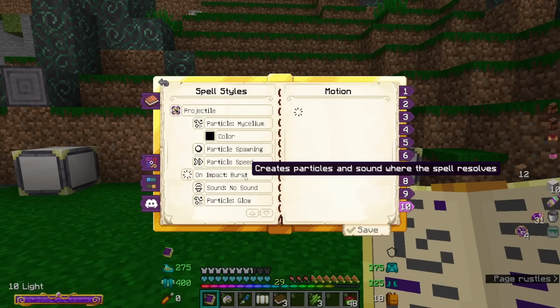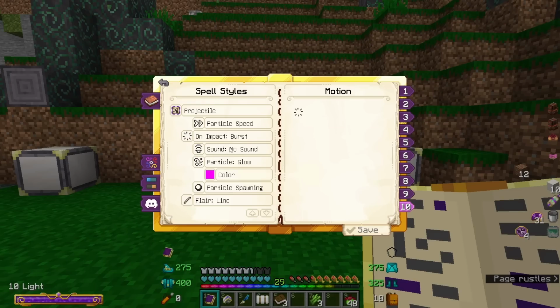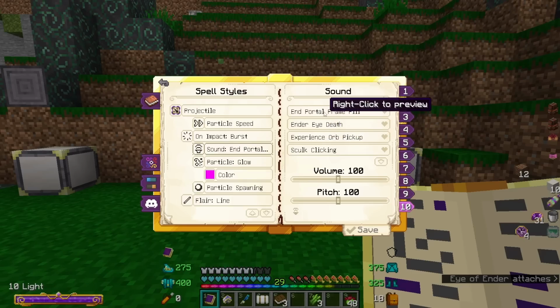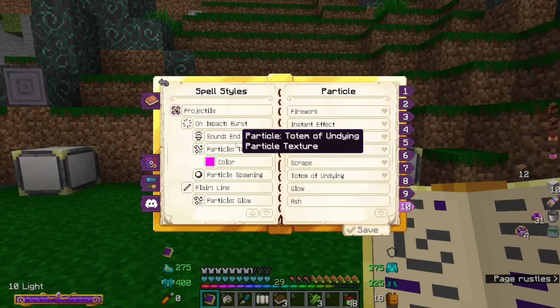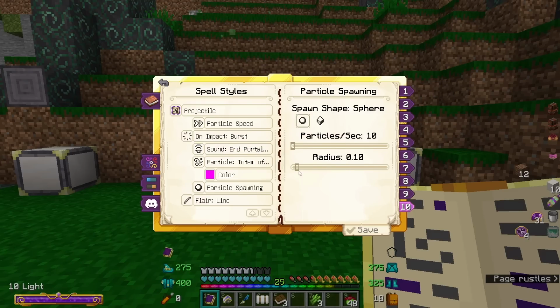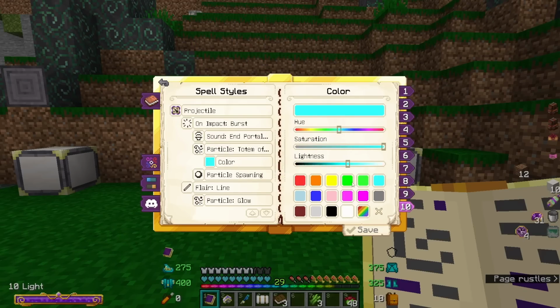And then there's on impact, there's another burst. So that by default will happen. And we can also add a sound there. So if you want a sound to play when it hits, like say the end portal fill, I'm quite fond of that one. And we can give it a particle, which, let's say totem of undying. These ones have a lot of gravity and last a fairly decent amount of time. And the particle spawning, again, this is a burst, so this is not that important. I don't really want to touch that. And we're going to change the color to cyan, because again, we like cyan.